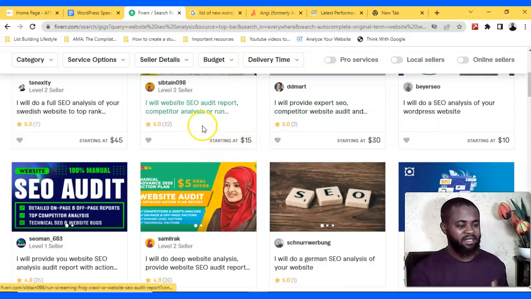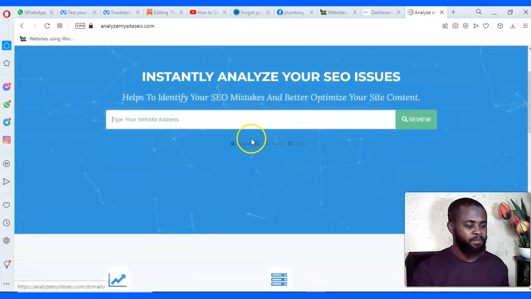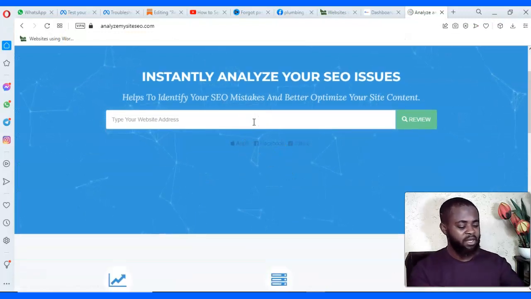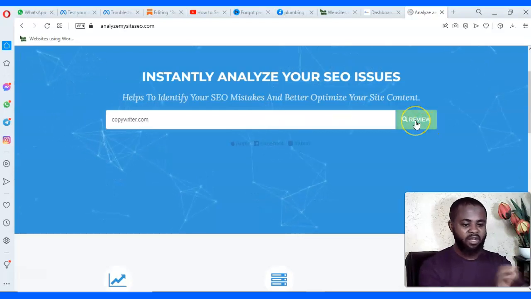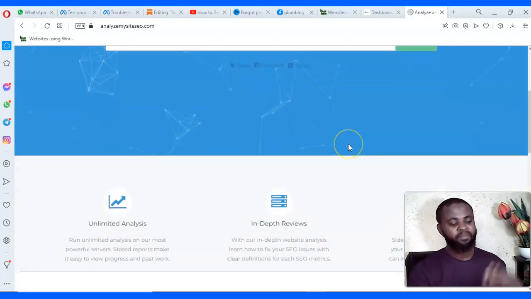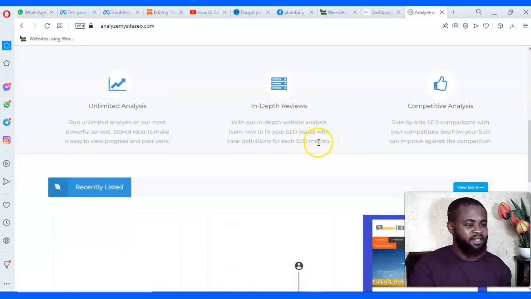By rendering this as a service, just get their website URL, then come to the website that I built for you and put the website URL right here. Copywriter.com, for instance, and then you click on review. It will review it for you. I can also download the report, and you make your money easy.